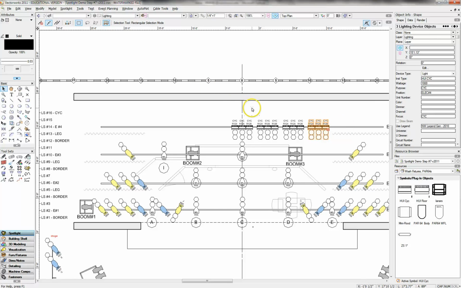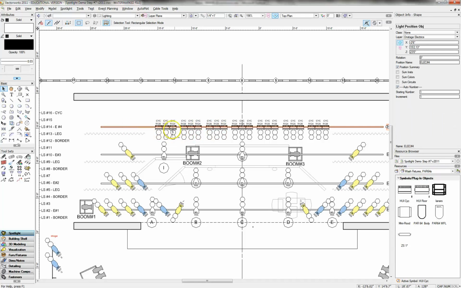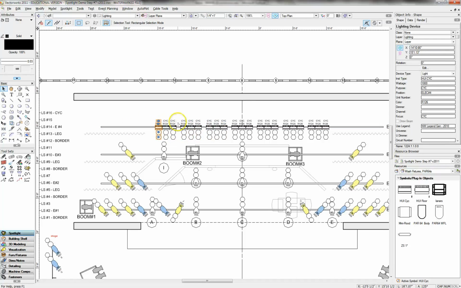Okay, now just like we've done all the other ones, we're going to mirror. So we want to select our psych light, and do the mirror command, and we should see our psych lights here in a second. There they are, and if we check, everything is located. They're all on the 4th electric. So there are our psych lights.